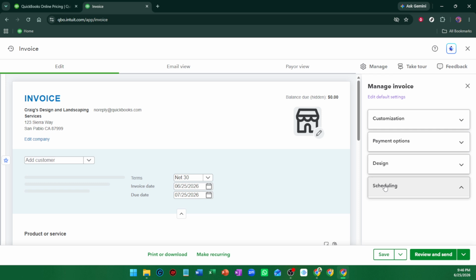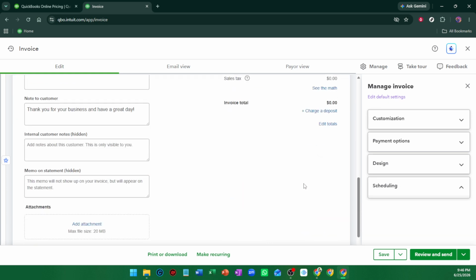Now turn on the Make Invoice Recurring option. After enabling it, select OK to confirm. This tells QuickBooks that this invoice should repeat automatically based on the schedule you choose.